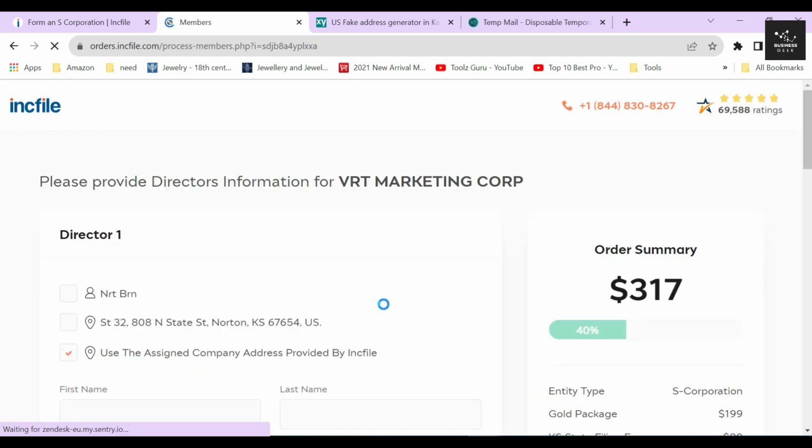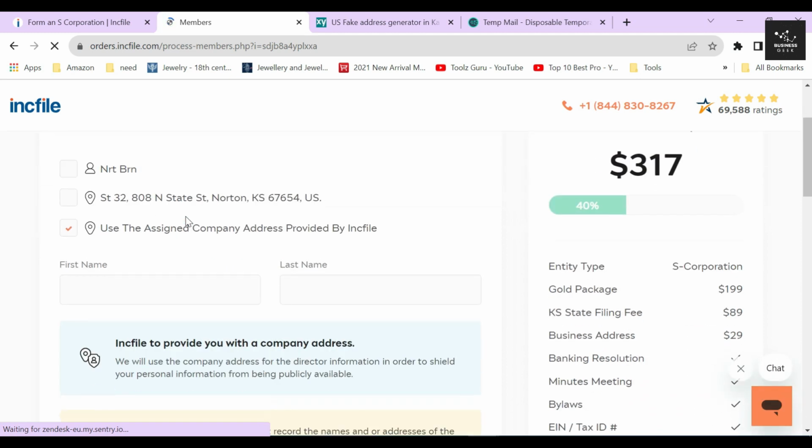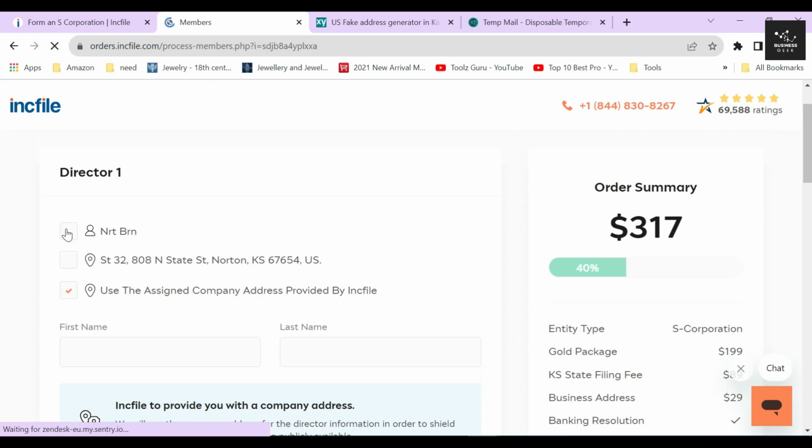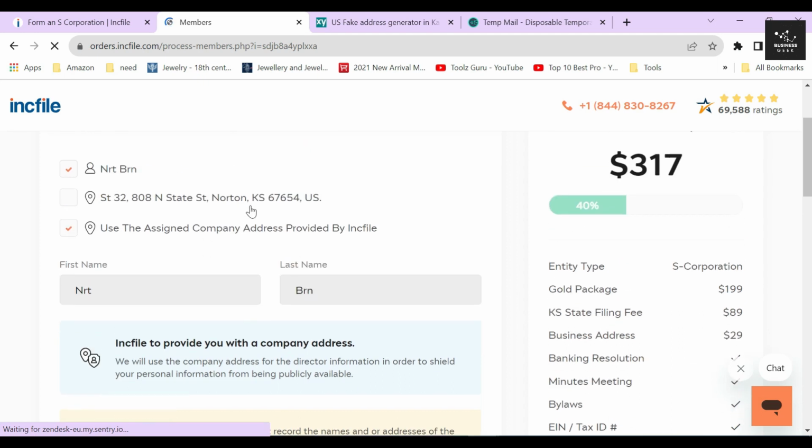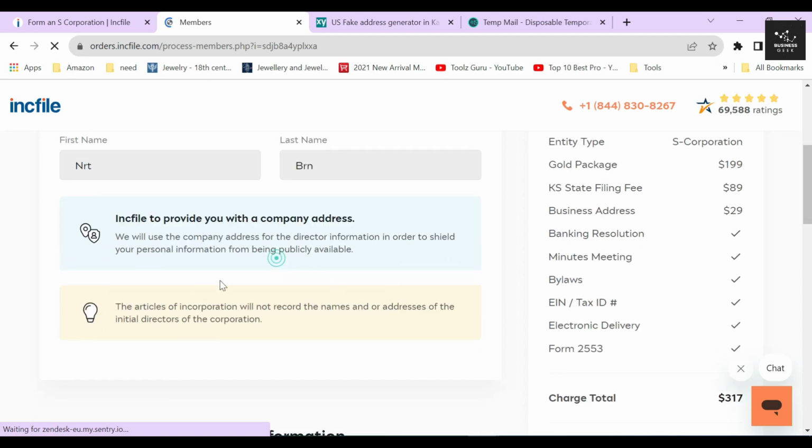In the next section, IncFile will ask you to select the name and address of the director of the corporation. I will just select myself as a director and use IncFile's virtual office address as my address. Always remember to use the virtual office address as your and other key members of your corporation's address, as previously instructed.